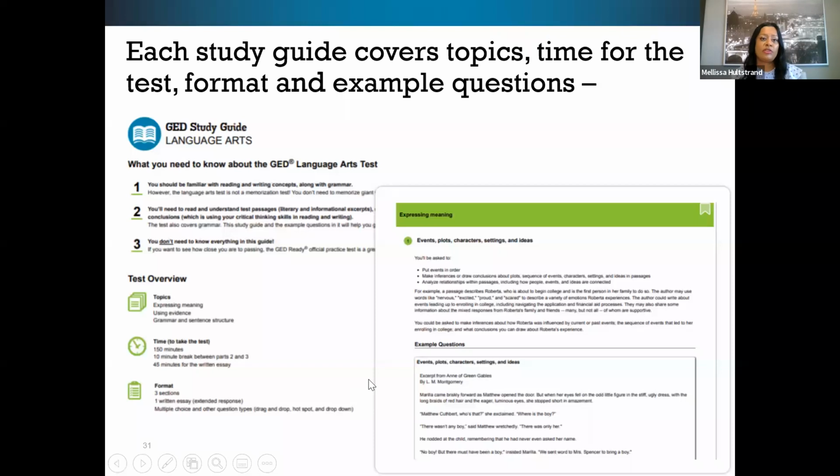So here's an example of what the language arts study guide looks like. The format is the same for all 4 subjects. It first starts off with what you need to know about this particular test. And then you'll see the test overview section where it lists the topics on the test. Gives you information about the time, the format, and then you'll see the sample questions.